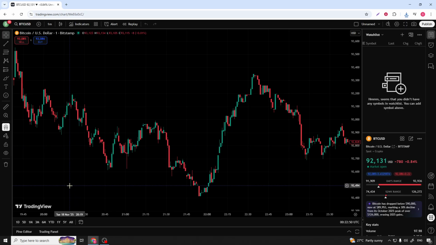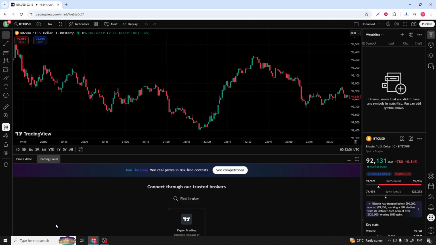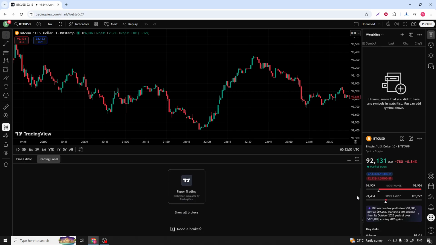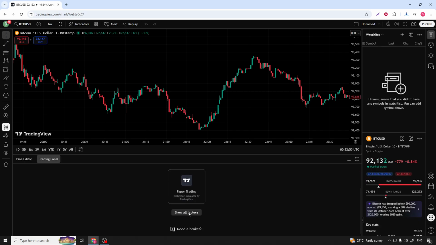Once your chart is open, look towards the bottom of the screen for the trading panel. Depending on your layout, this panel might be collapsed. So, if you don't see it right away, look for a tab or button that says Trading Panel and click on it. This will slide up a section showing all the available broker and exchange connections that Tradingview supports.